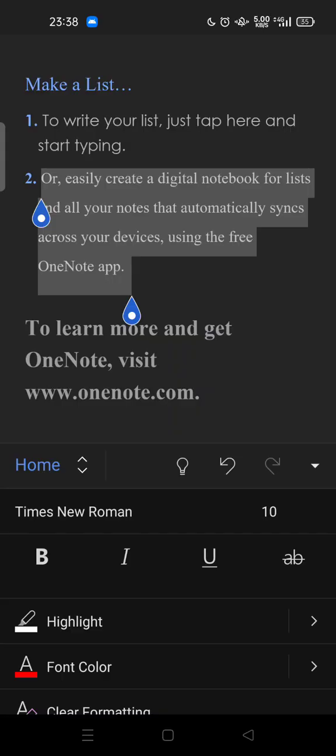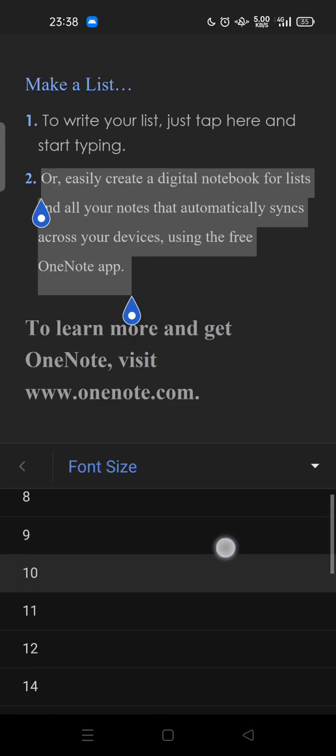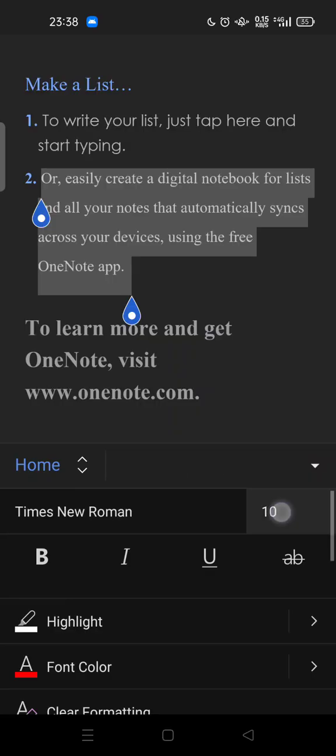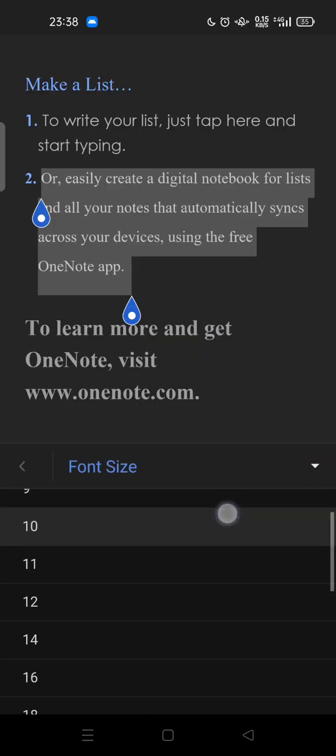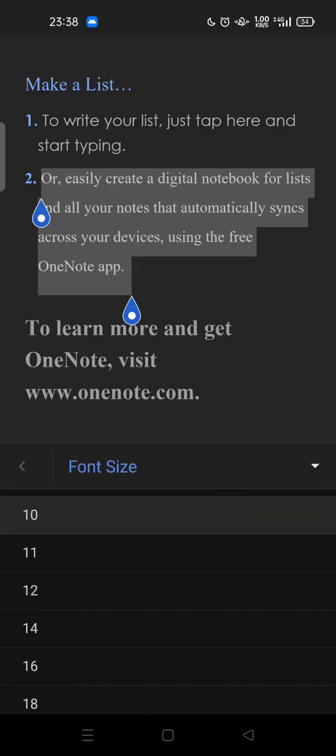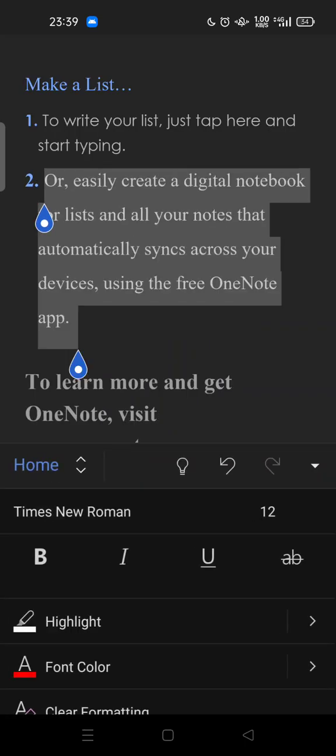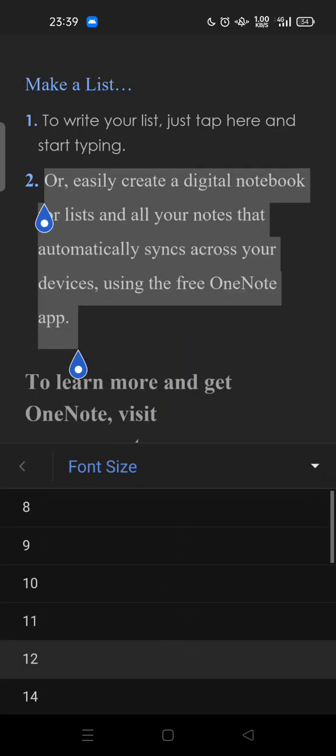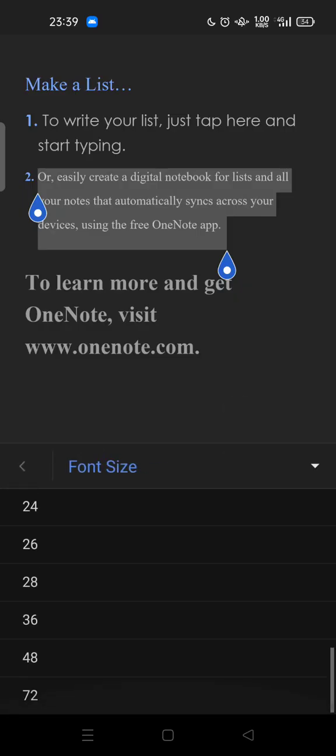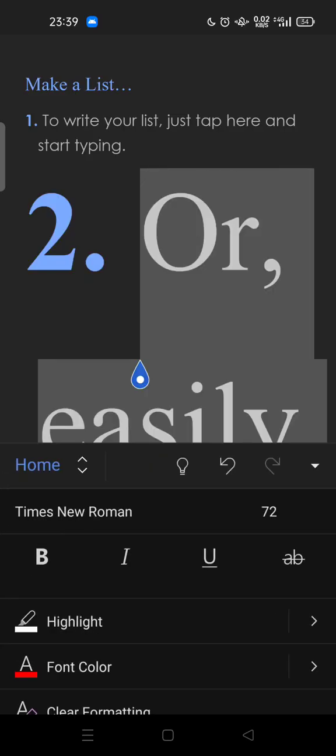And also you can change into 12 points, or the font size, by tapping on this number. By default it is 10, but you can upsize to 12. The minimum is 8, the maximum font size is 72.